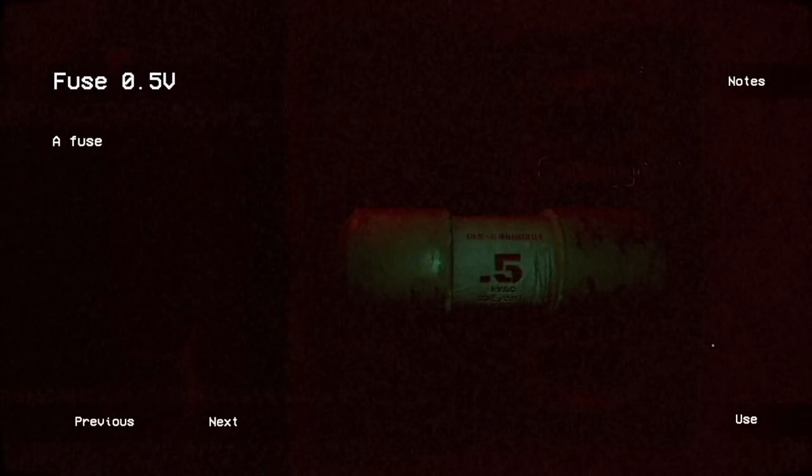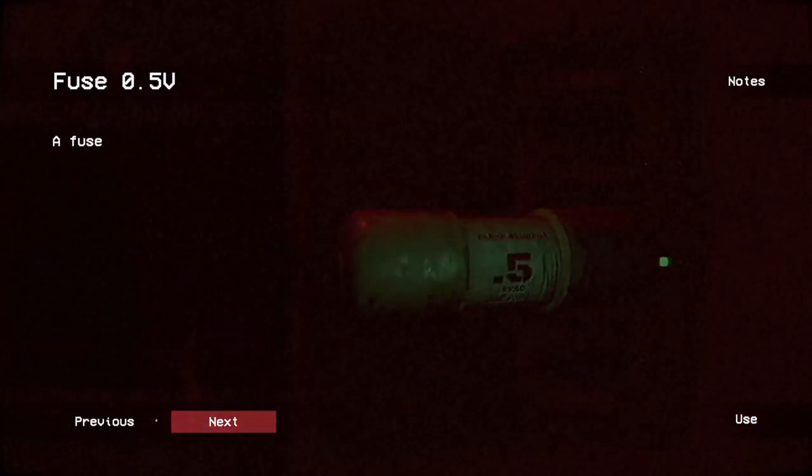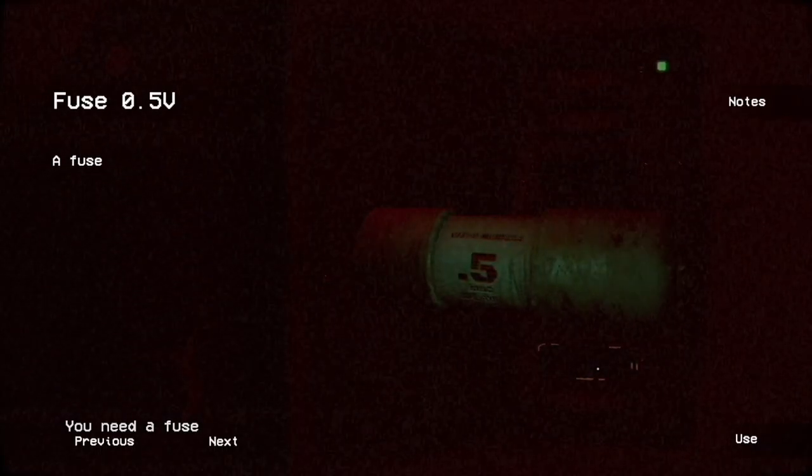Let's get this here. Nah, that's too much. Fuck. How do I take that out? Put that there. Use it. Cool. That's two of them done. Use that there. Cool, three of them done. Now we just need to find the extra fuse.